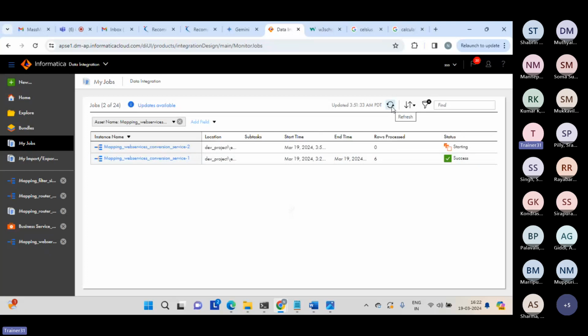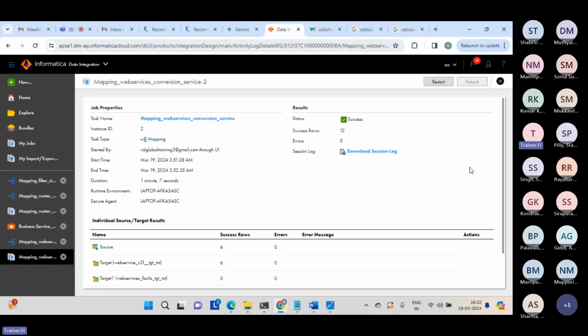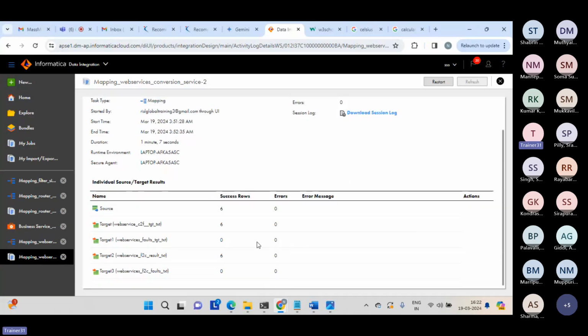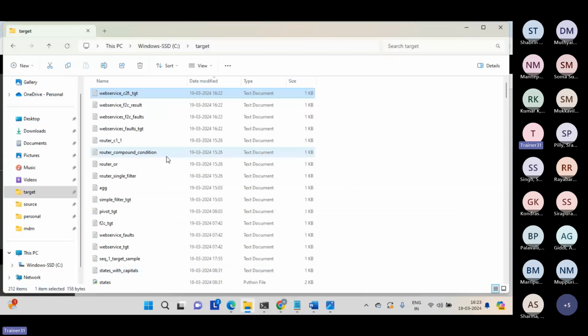Yeah. So let us refresh this. So can you see, guys, now we got 12 rows. Yeah. So 6 rows for first operation and rest of the 6 rows from second operation. Right. So you can see first operation result 6 rows, second operation result 6 rows. So all the rows got transferred successfully without any faults. Both the conversions, C to F and F to C, no faults. That's it. So we can verify the results of the target.